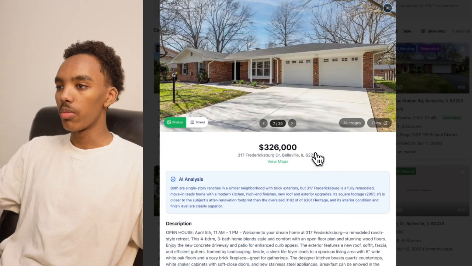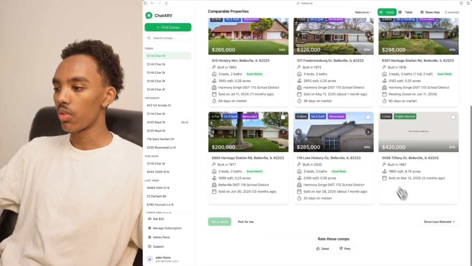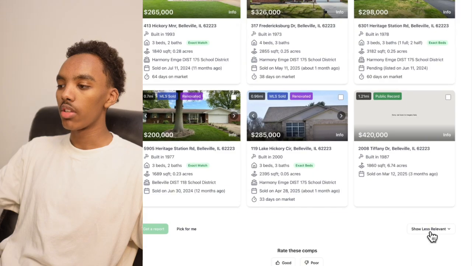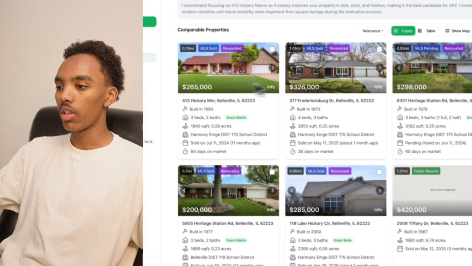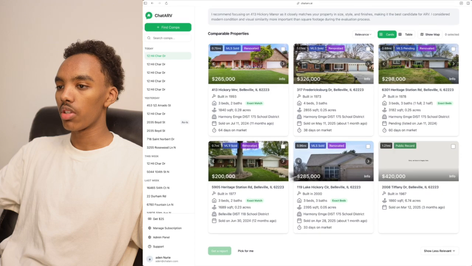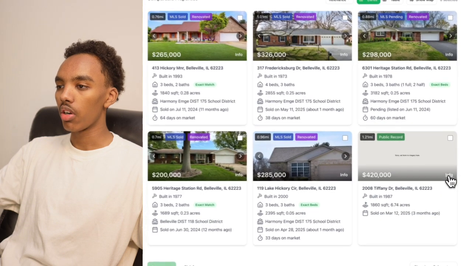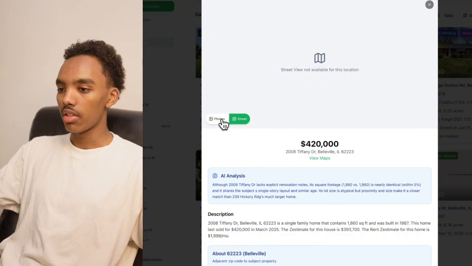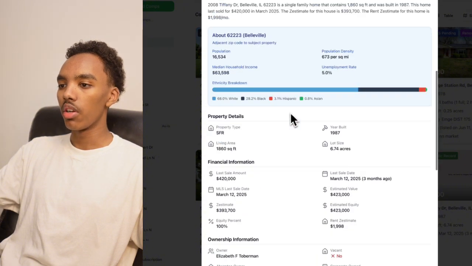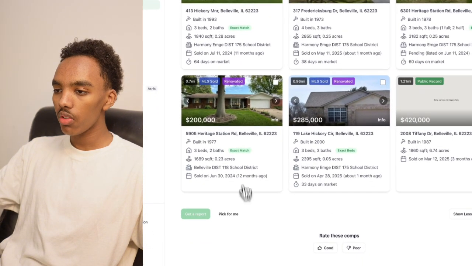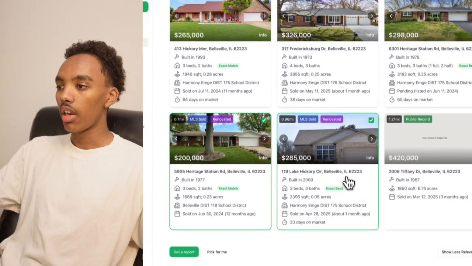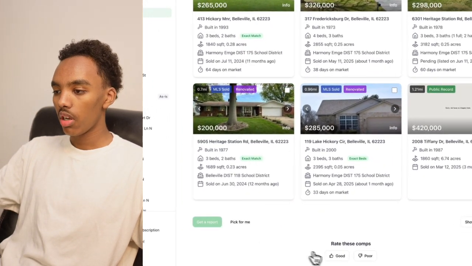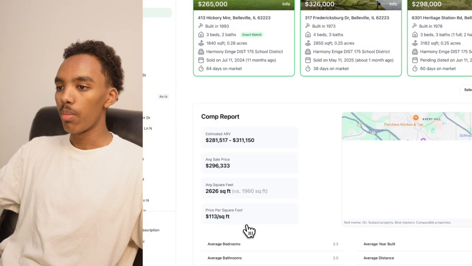So all these images, and then there's also a less relevant page where we can see all the comps possible. If we show less relevant, these are the top relevant comps here, and they have these tags: MLS sold and renovated, and then this one's public record, but I think it's probably renovated in the interior. So yeah, I can select my comps myself. I could select all of them if I'd like, or I can let the AI pick for us here. I'll rate these comps as good and let it pick for us.